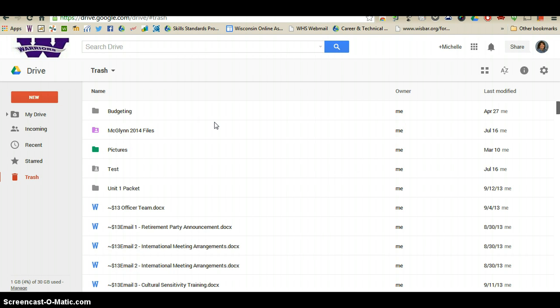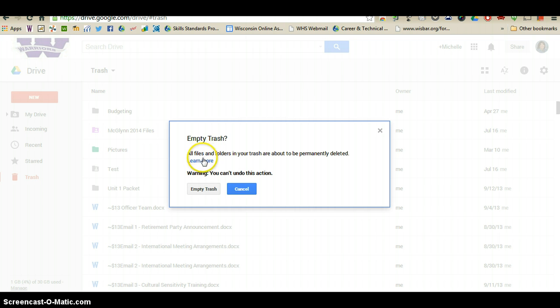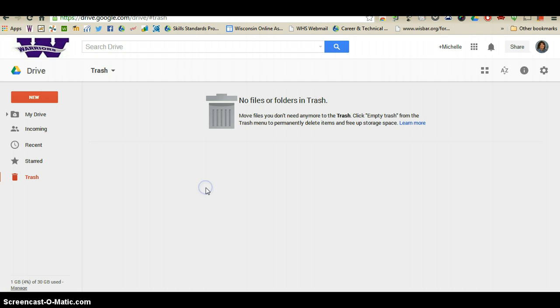And if you are at the point where you're ready to delete your trash, you just come up here under trash, there's a drop down arrow. I can click empty trash and it will say, are you sure that you want to delete all files and folders in your trash? And this is permanent. You cannot undo this. So please be sure that you are not deleting anything that you might want to have access to later.